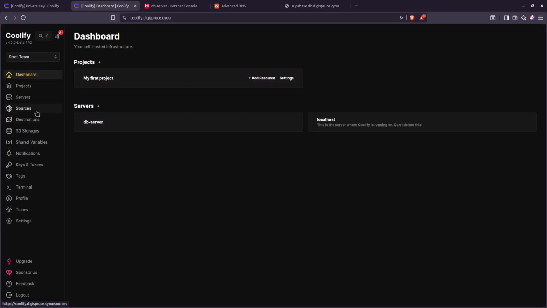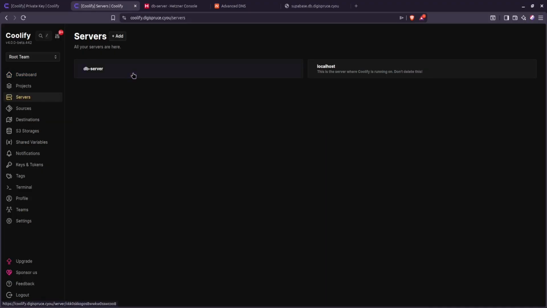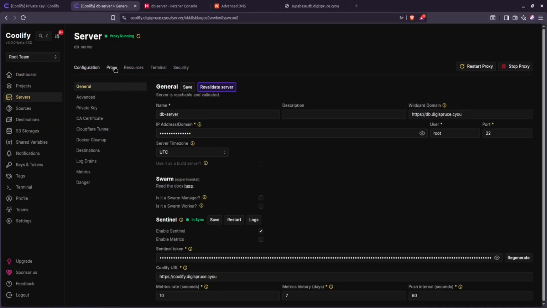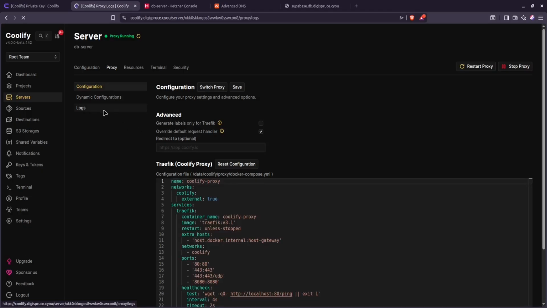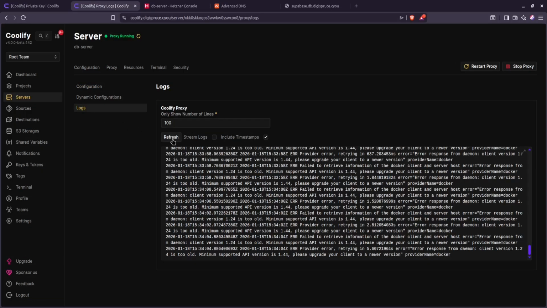So go back to your server and click on servers and our new DB server. And here I'm gonna click on proxy, and in the logs, we're supposed to see a message in case this is the issue. Refresh your logs and we can see, what does it say here? Minimum supported API version is 1.44. Please upgrade your client to a newer version. All right, so this is the error I expected.